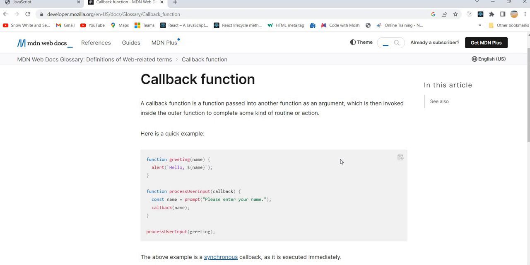Let's jump into the code and then we can understand what a callback function is. Let's see the definition first. A callback function is a function passed into another function as an argument. So the simple definition is, if you are able to pass a function as an argument to another function, it is a callback function. But why we need to pass it as an argument? Those things we can discuss video by video.